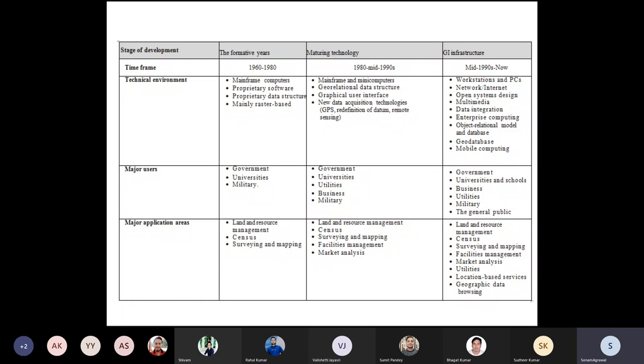The next comparison is on the major user, and you can clearly see the difference. In the initial years, it was only government, university, or military. After that, from the 1980s to the mid-1990s, there is an addition of business and an addition of utilities, like electricity companies and internet companies. From such types of utility and business, GIS has started to be used. And afterwards, you can see it has become available for the general public. A new major user has been added over here, and it is the general public. And now the user is not only in universities, there are schools also.